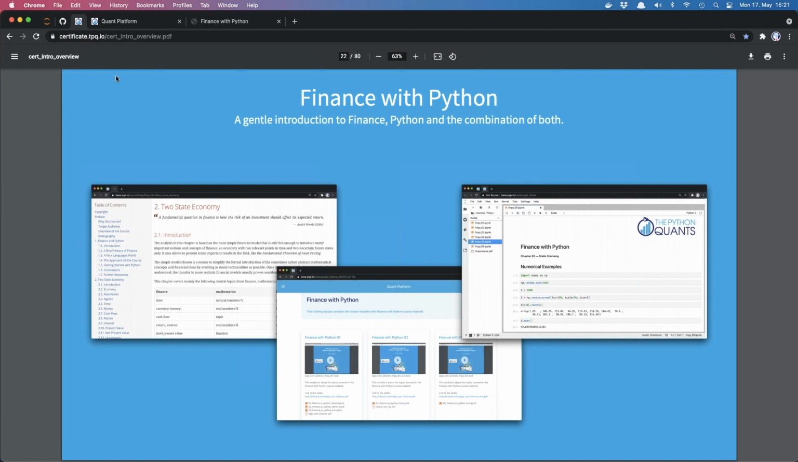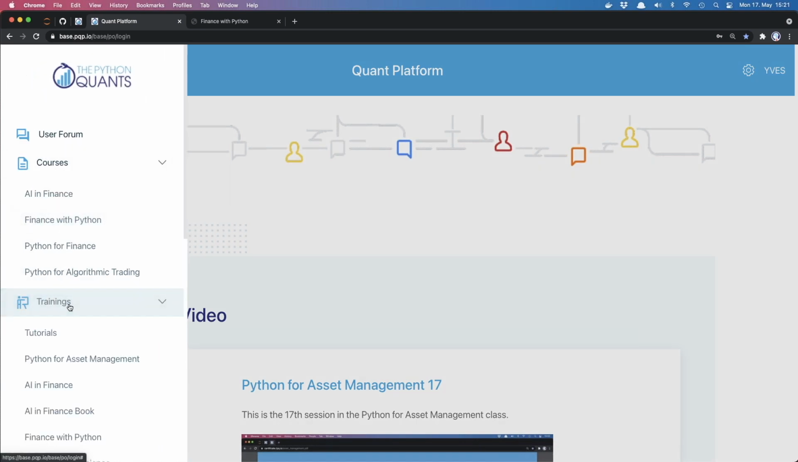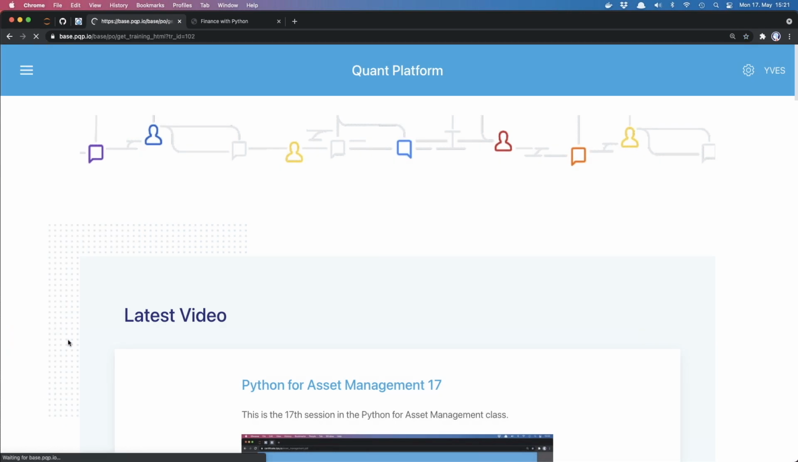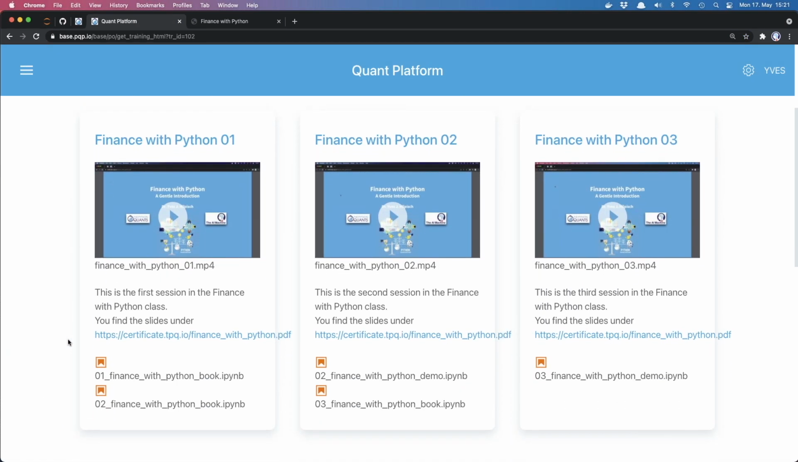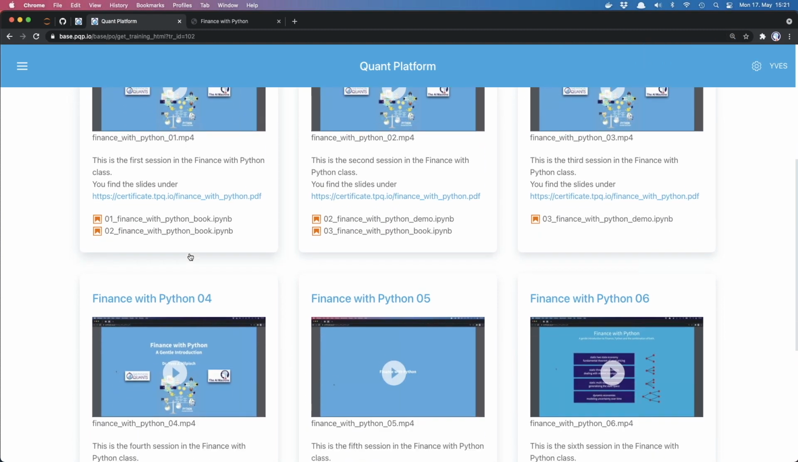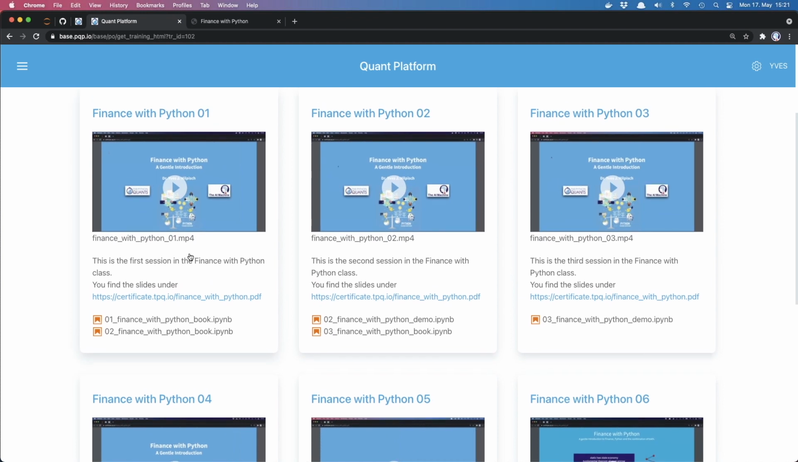Then, for this class, we have also the training itself. This is also called here Finance with Python. When I open this, it doesn't show Python for asset management, obviously, but I now see the different modules with the recordings. So the complete class was refurbished, updated just recently. There are now 6 modules. There used to be only 4, but now we have 6.